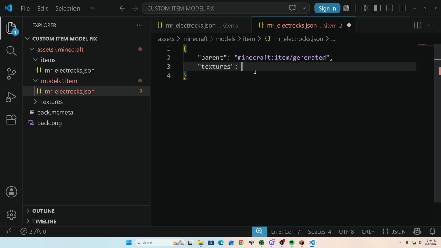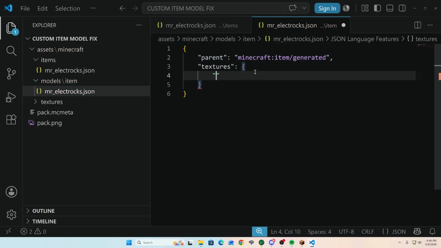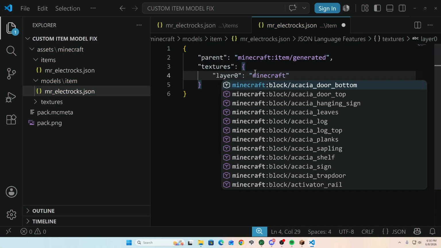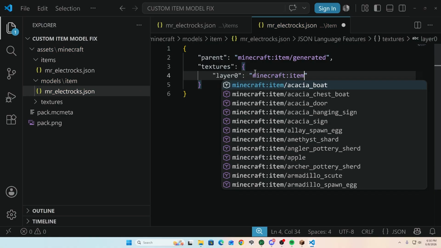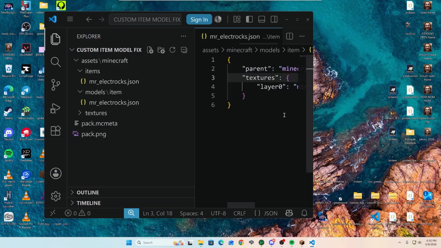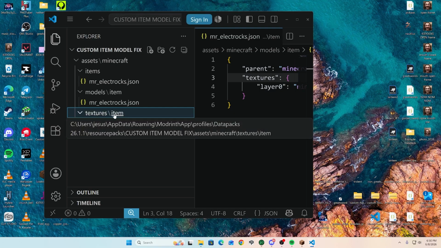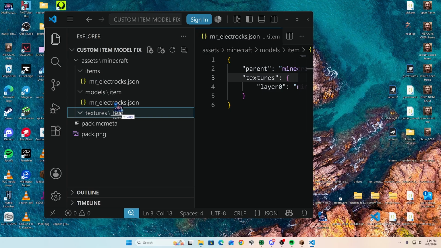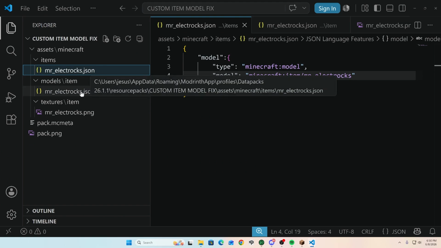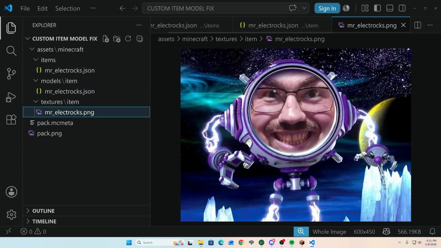Okay, now we're going to pick a texture, and then we're going to do an open curly bracket, enter again, and then we're going to do layer0 with a colon. And now here is where we put the Minecraft directory item in the textures item folder/Mr_Electrox. And now we're just going to take our file down here. I guess I'll put it in here first. So in your textures folder, in your textures item folder specifically, has to be in textures item or this will not work. Put it in the textures item folder, and I'm going to rename it to Mr_Electrox. So this file is referencing this file, and this file is using this file as its texture.